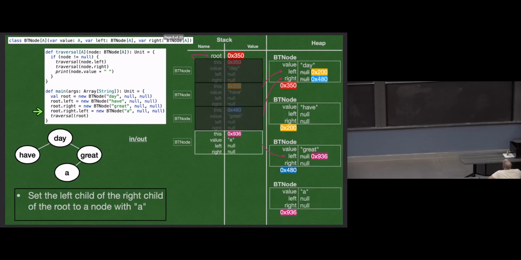And again. So we create a fourth node, the value "a", null, null, and set that equal to root.right.left. Root.right.left, and replace that null with 936. So this is how, visually, this is what's happening in memory. This is how we're building the tree. So it can be confusing the first time you see root.left equals, root.right.left. It can be confusing at first, but this hopefully clears that up.